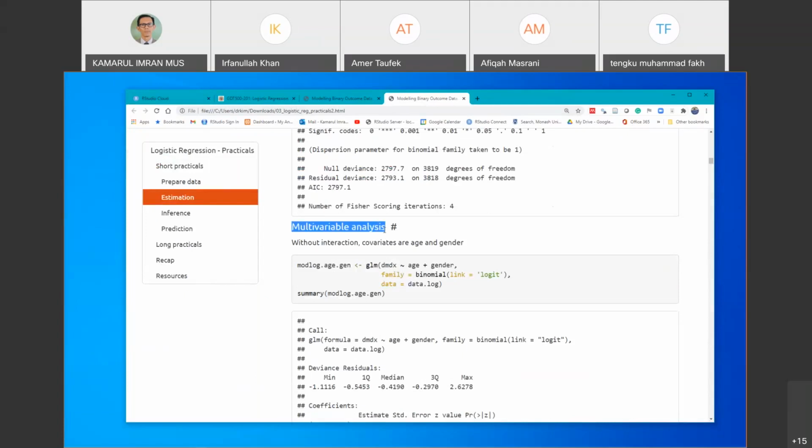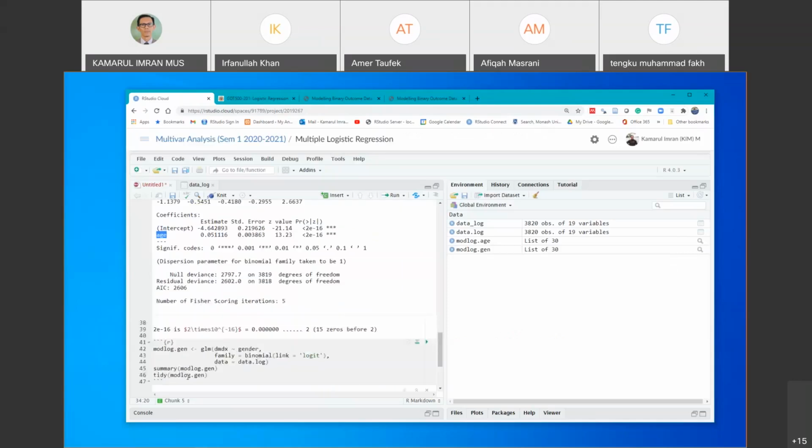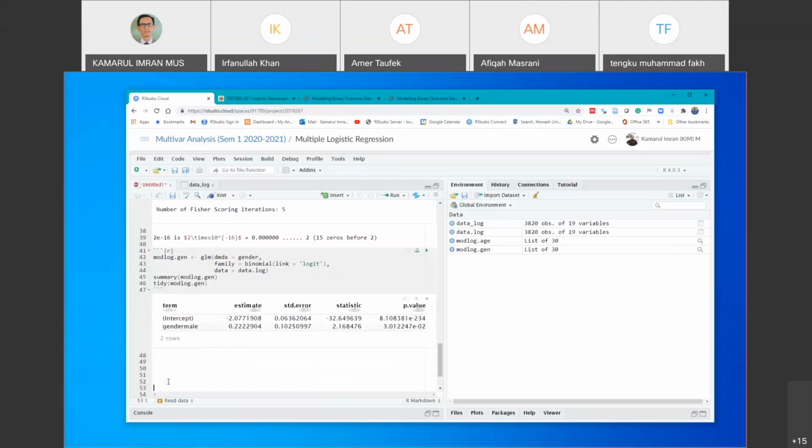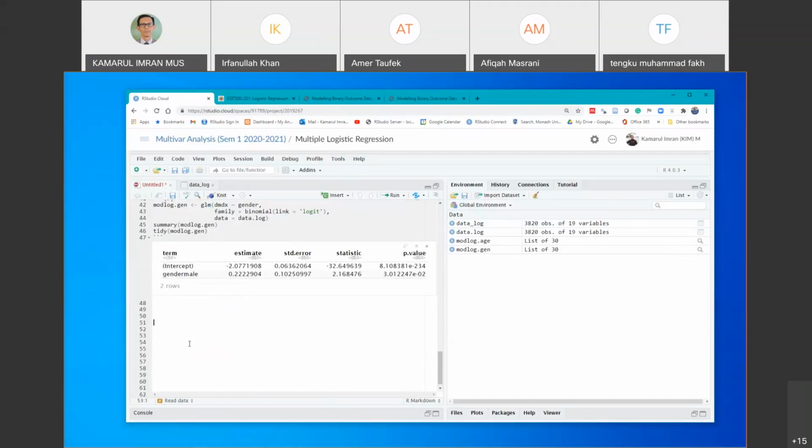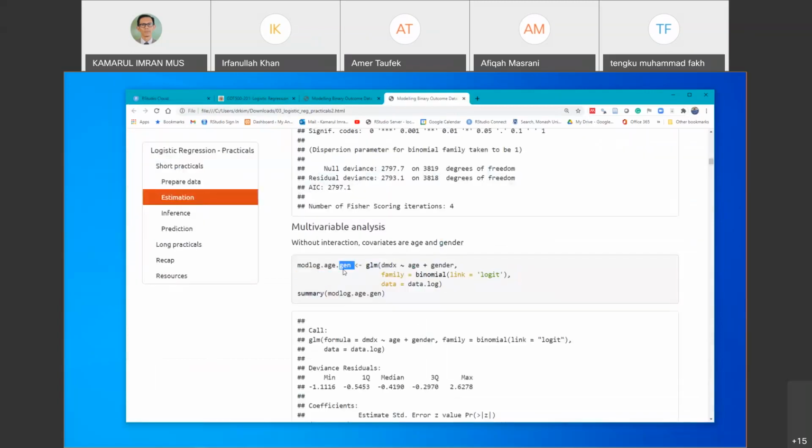In multivariable analysis, where you have 2 or more covariates, it is the same thing. For example, you want to have age and gender in a multivariable model. Now you want to include age and gender, and you want to name this model as what? Mod age gen.